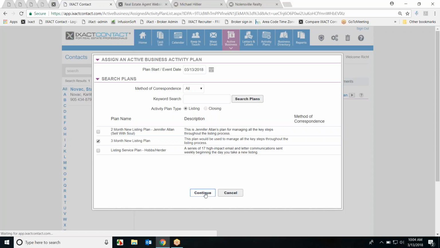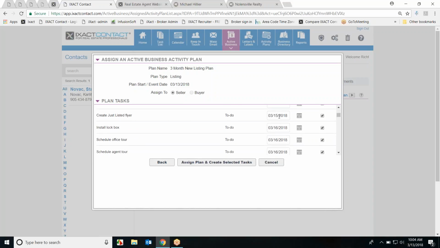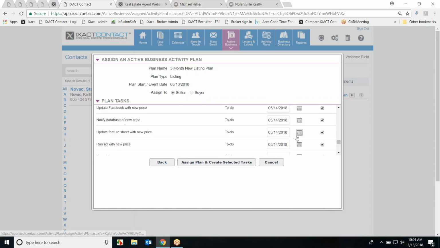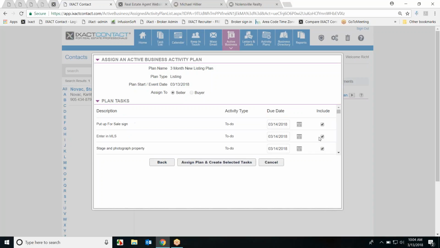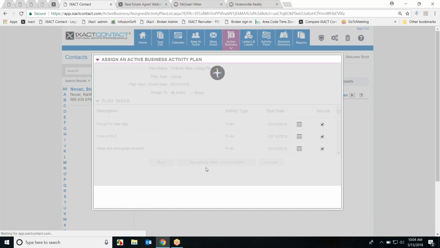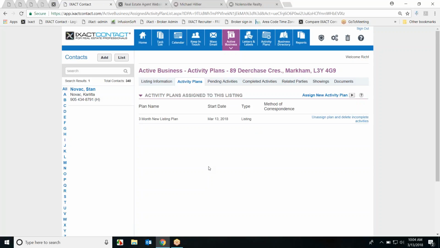listing plan. And just like when you assign a marketing campaign, a drip campaign, you can choose different dates. So this is always like, 1 day after the date of the listing. Today's the 13th, everything here is on the 14th, there's a task on the 15th, all the way down through 30 days. Or actually, sorry, it's a 90-day listing plan. So I'm going to assign this plan and create the selected tasks. And this is going to send you reminders and put all of these to-dos into your tasks.